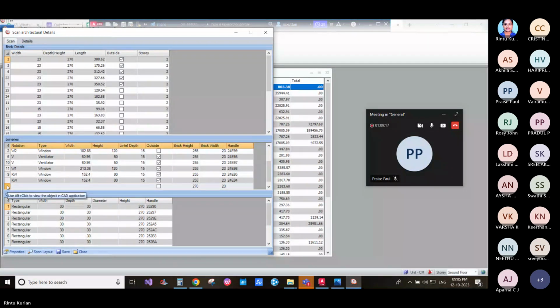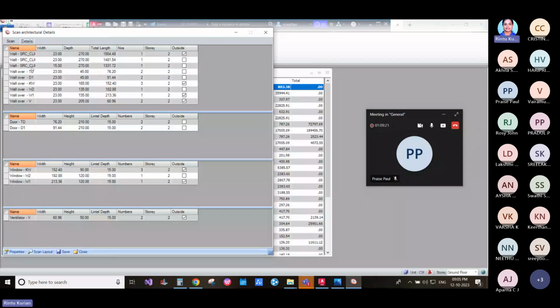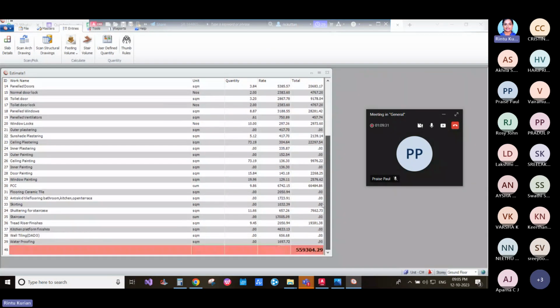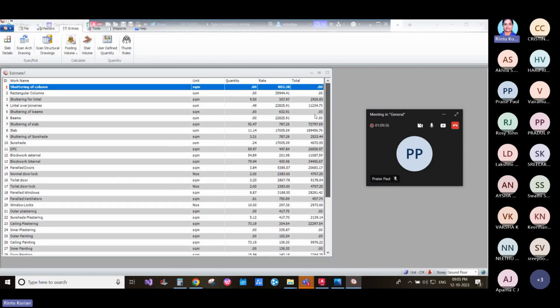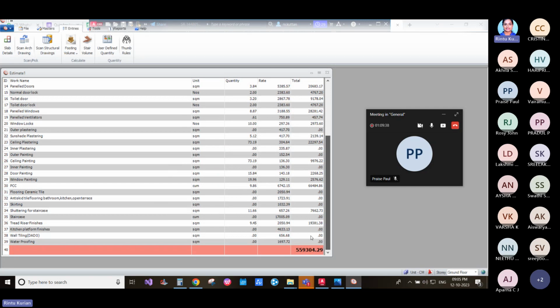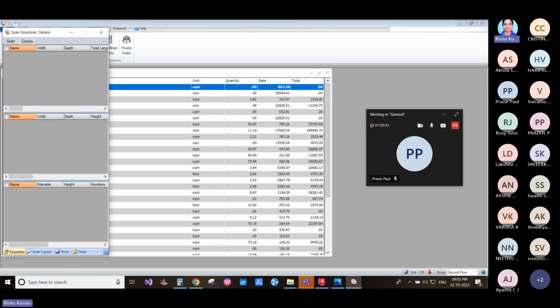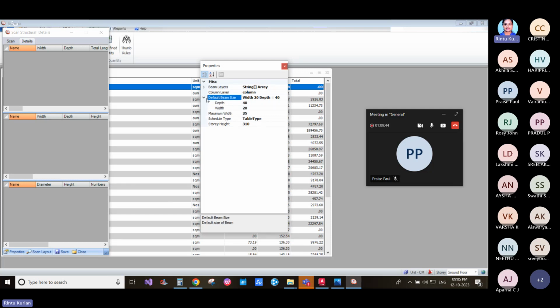Now save. And you can see the quantity is being updated over here. Save and close. And you get the quantity for almost all the items over here. You just did a scan for 2 minutes and you got data for almost half the quantity in this list. Now you can go for the scan structure, just the same procedure as before.